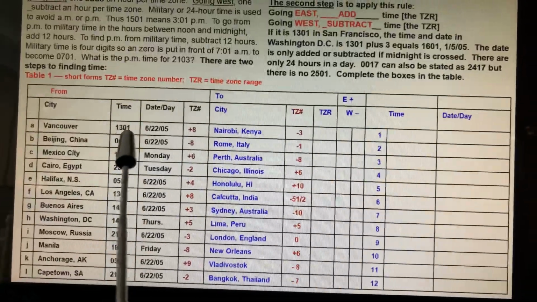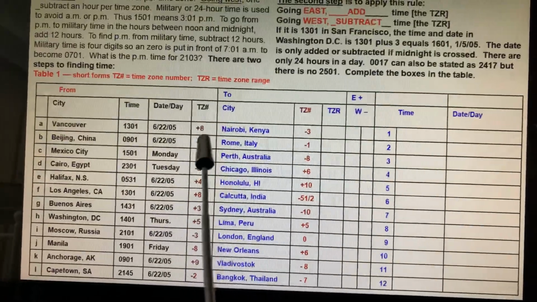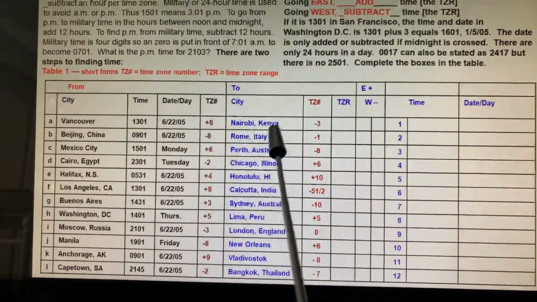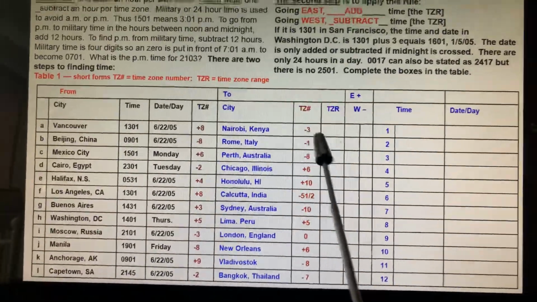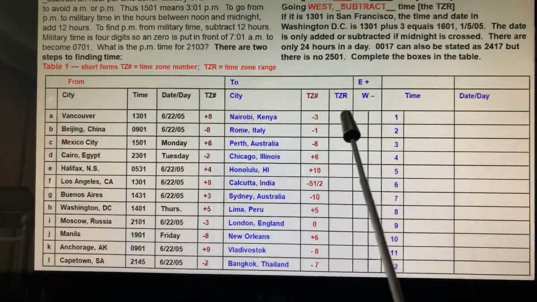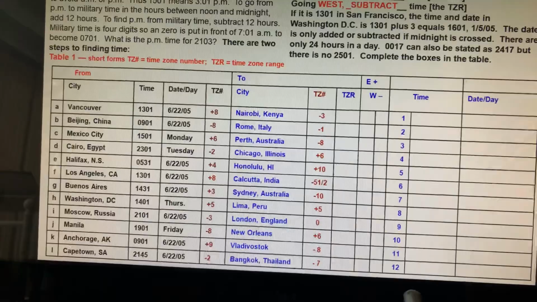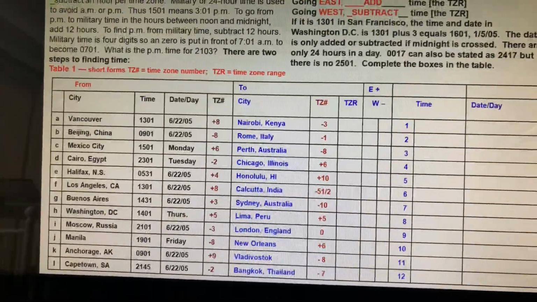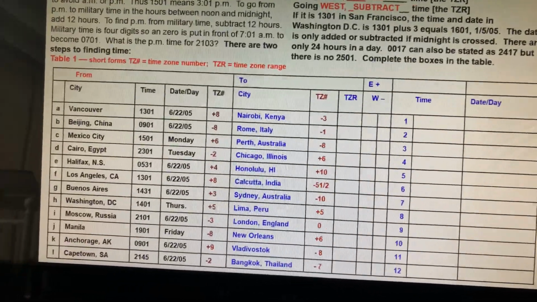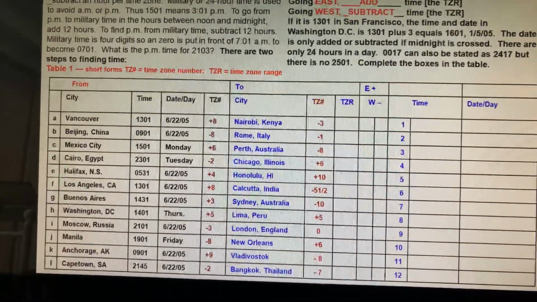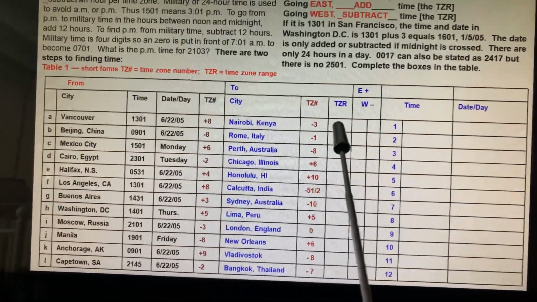You have Vancouver 13:01, the date is June 22nd, and the time zone is -8. You have to go to Nairobi, which is time zone +3. So here you have to calculate the time zone range. You have -8 and +3. So the time zone range, or the time difference, will be 11 hours. We add the numbers when they have different signs. So you're going to put here in the time zone range 11 hours.